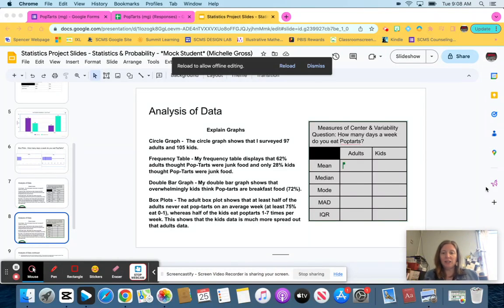Hi, this video is going to show you how to get the mean for both of your populations. If you are at this part, make sure that you explain your graphs. Also make sure that you put your question in here, and then on your end it'll say population 1 and population 2. Go ahead and change your two populations. Mine is adults and kids.